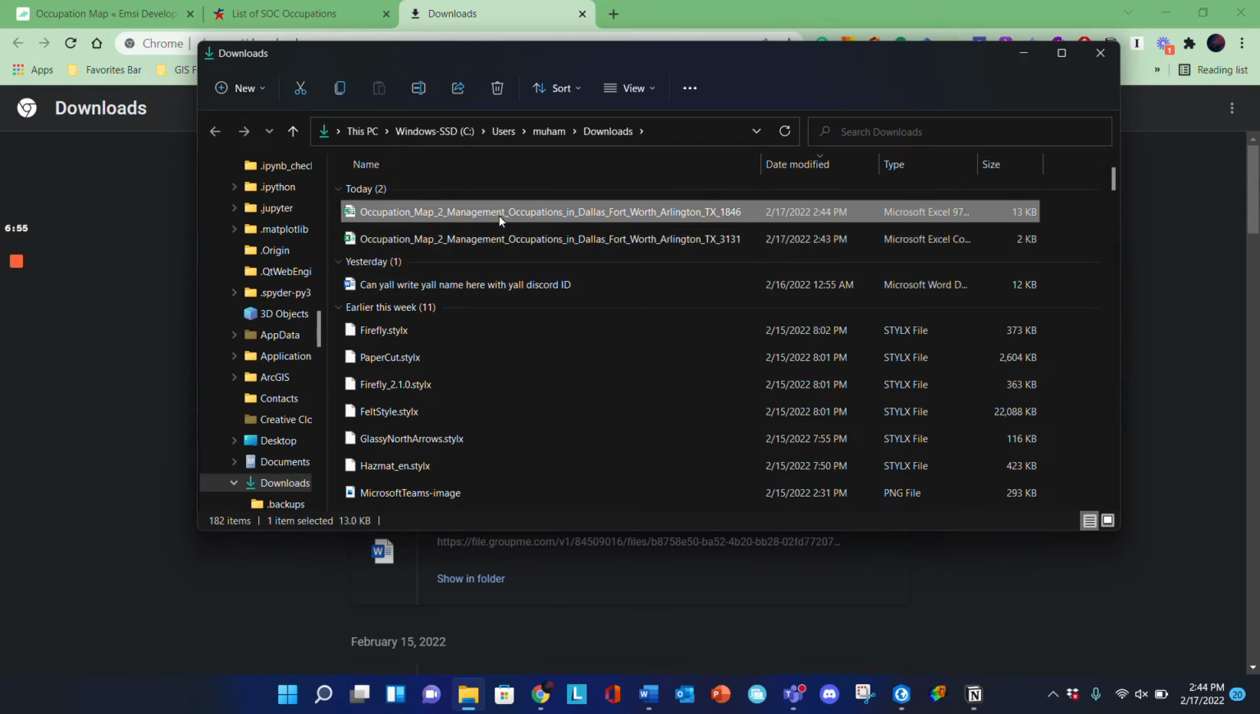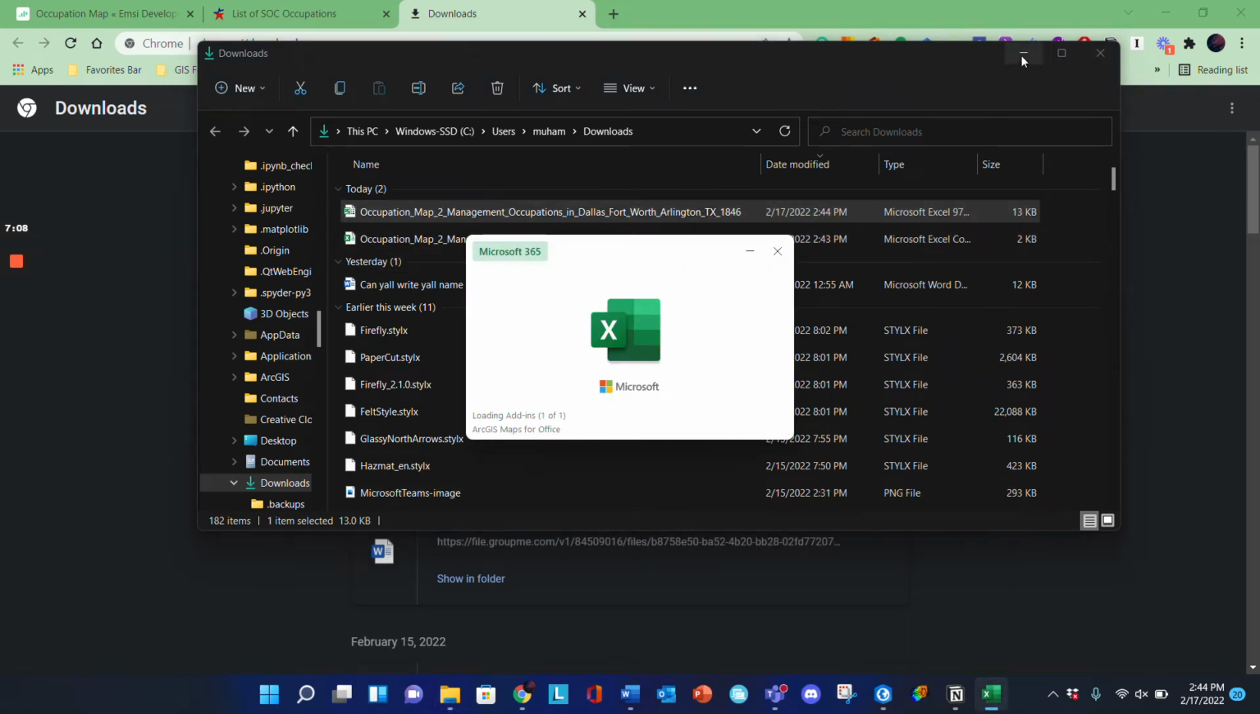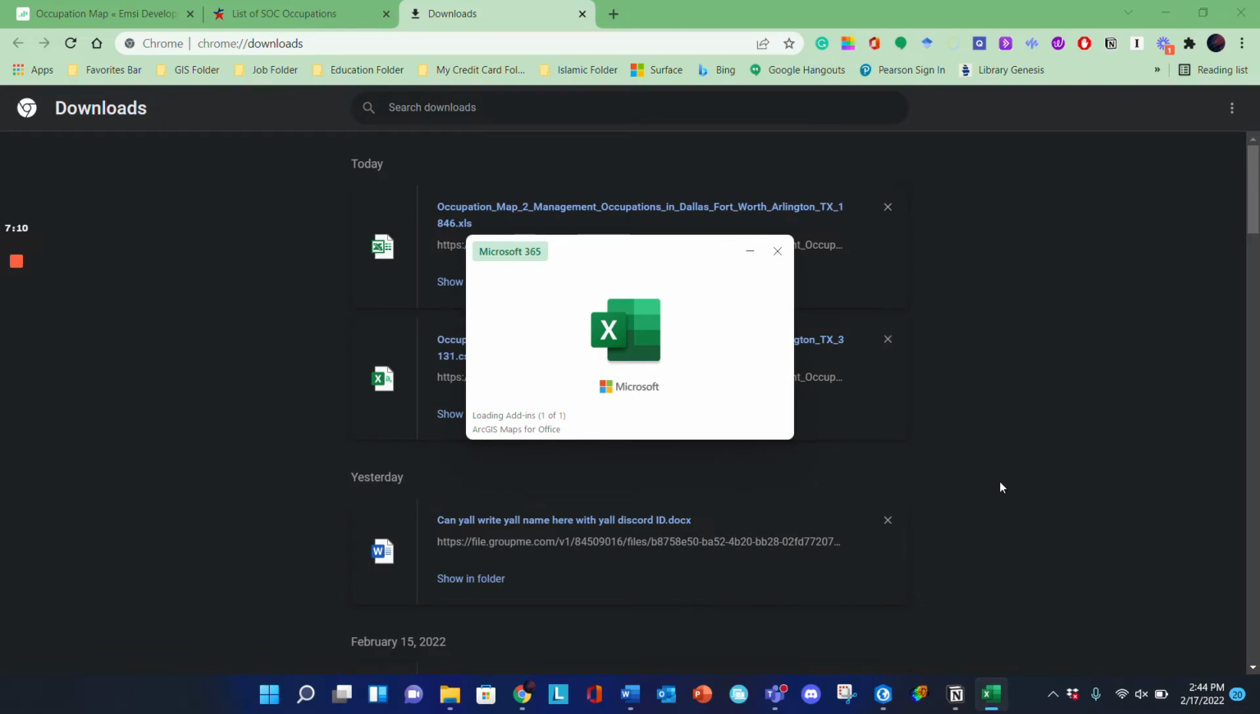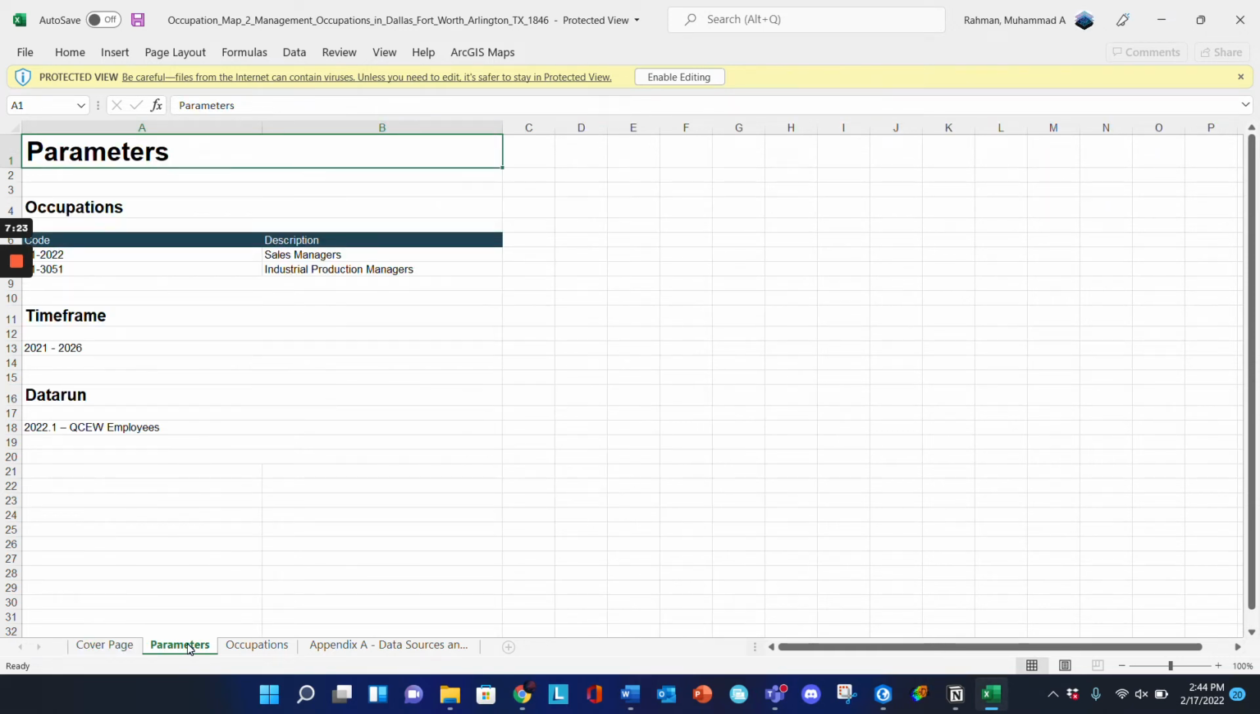So let's start with the Excel document. The Excel document is a book that contains all of the nuances that you've collected. You have your cover page, which tells you your data run, when you pulled it, and the type of occupations. Mine says 2 computer mathematical occupations because they fall within the same SOC 2-digit section. If you go to parameters, this is going to tell you which occupations you selected. It's going to tell you your time frame and the type of specific employee you chose.